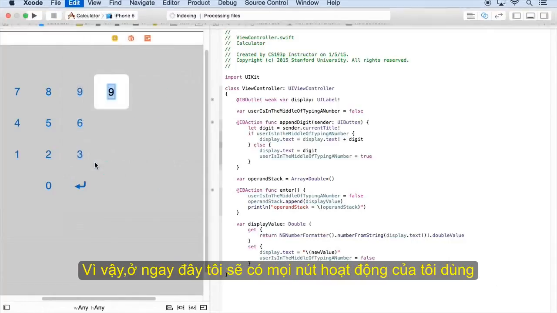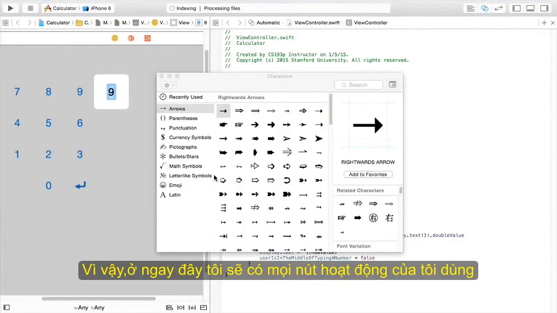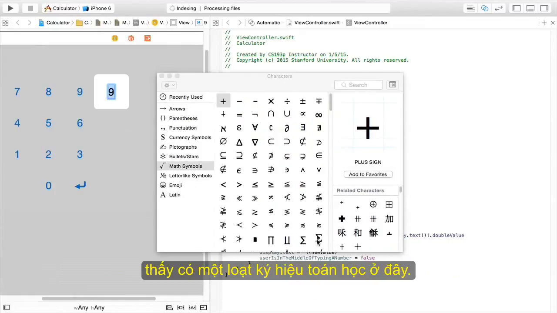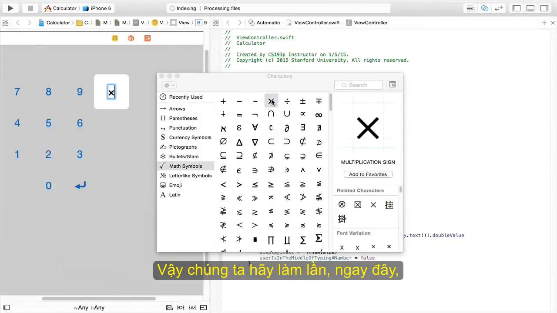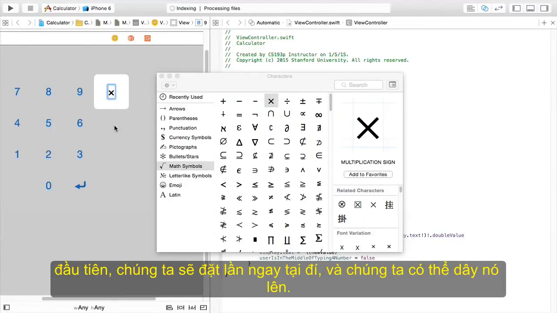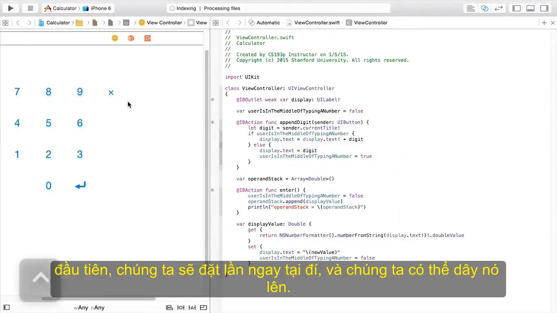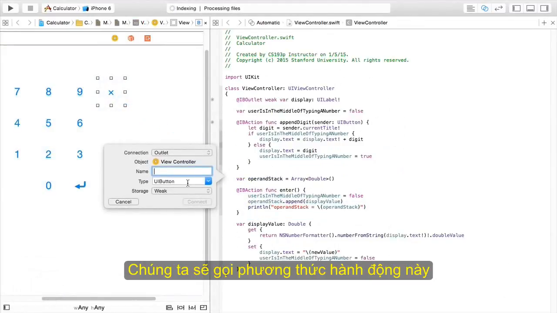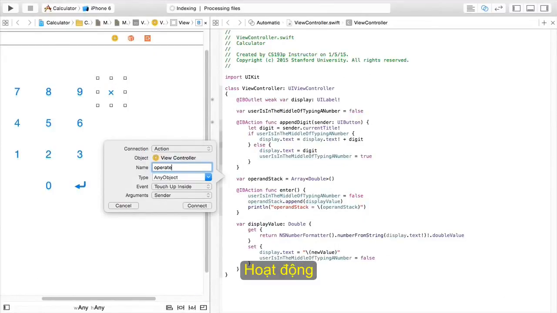Then we can put a title on here. I'm going to have all my operation buttons use mathematical symbols. If we go down here to math symbols, there's a bunch of math symbols here. So let's do times right here first. I'm going to put times right there, and we can wire it up. I'm just going to hold down Control and drag out here. We're going to call this action method operate.